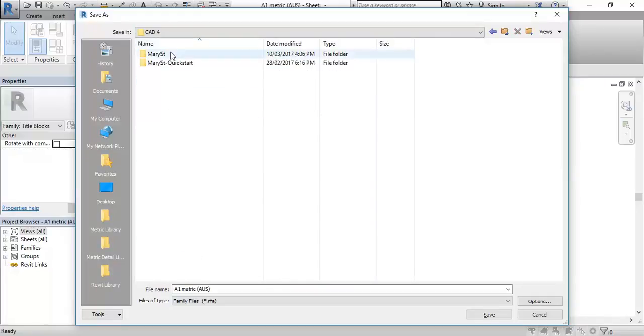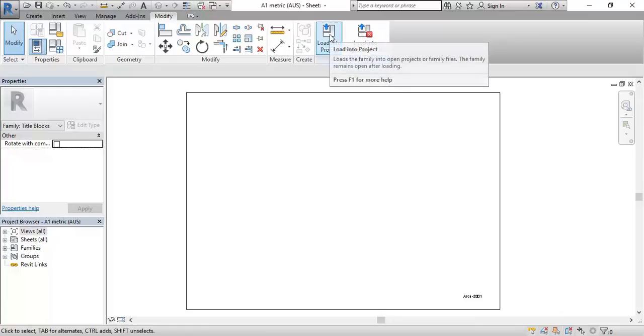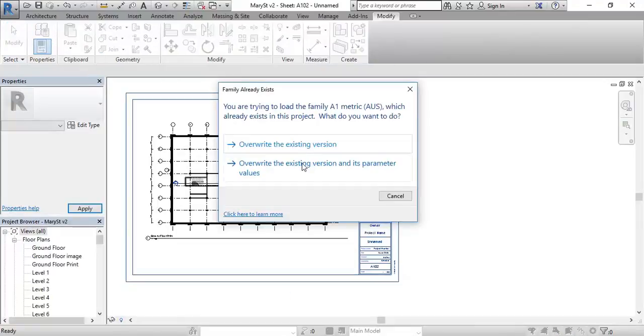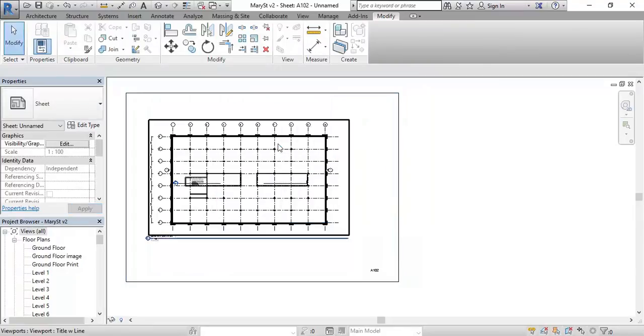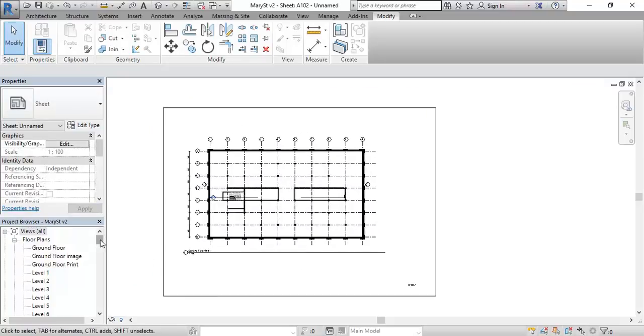And so you don't need to change the name. As long as you've chosen a different folder, you can click Save, and that'll save it with the same name. And then to see how that change looks in your project, you can click Load into Project up the top, and then just override existing version when it comes up. And it's going to change any title block that you've made, or any sheet you've made with that title block, to that new setup.